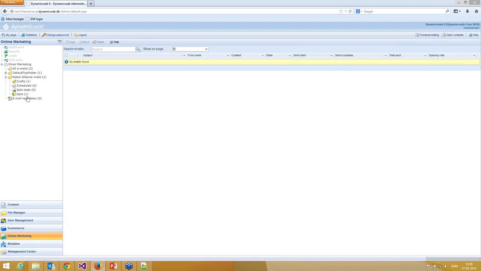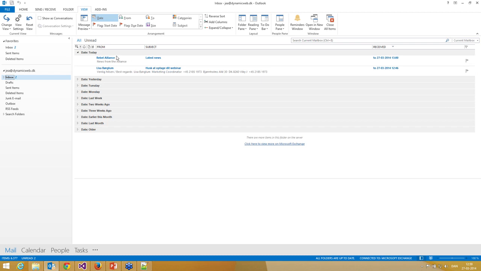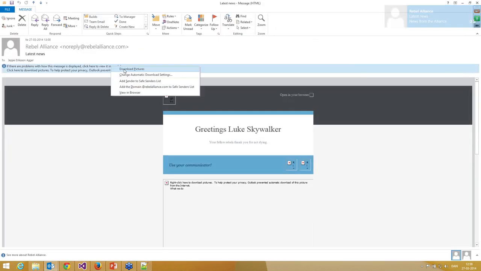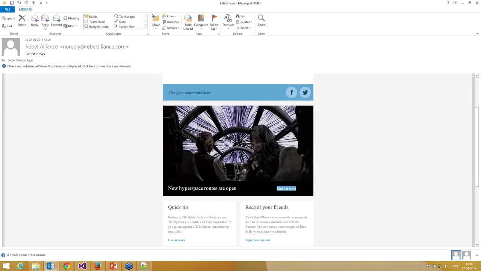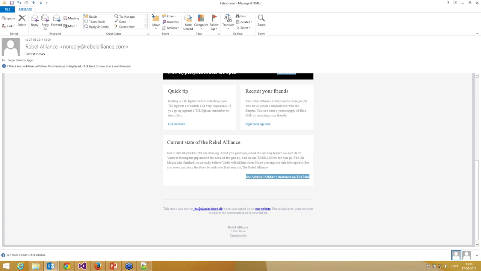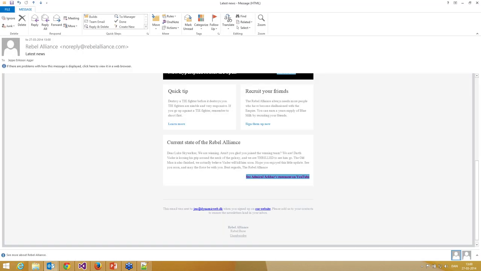Now it's preparing the recipients, and it says that it's sent the email. And if I check my Outlook here, you can see I have the email. This is my preview, and I'll just download the pictures in order to get open information. And here I have my information basically out of my content page. I have a link here from, basically I'm a Star Wars nerd, so I like this stuff.